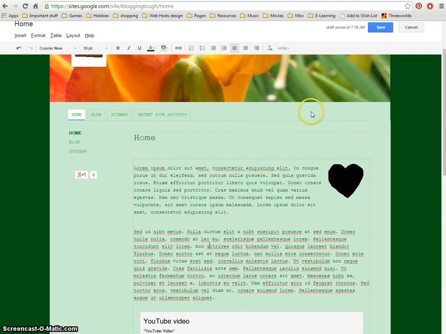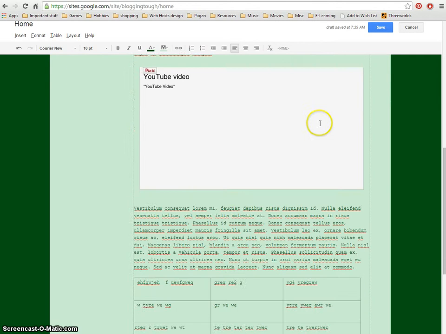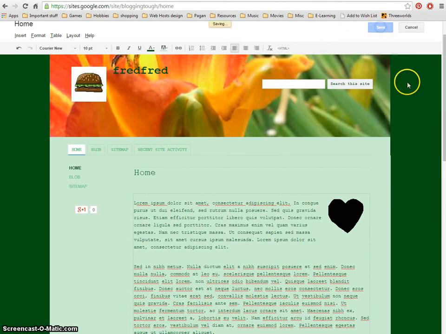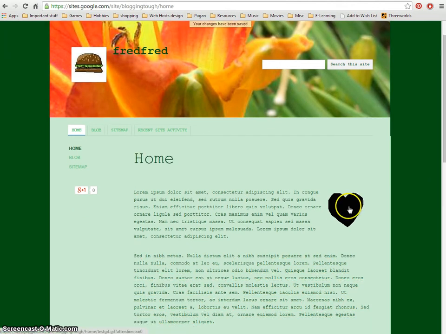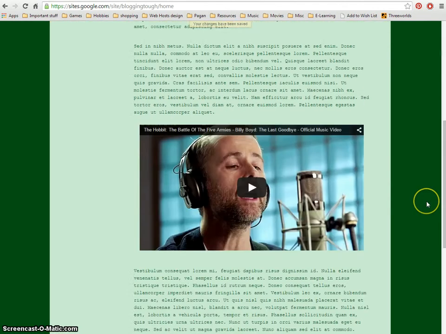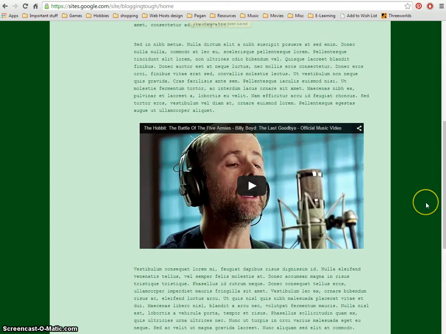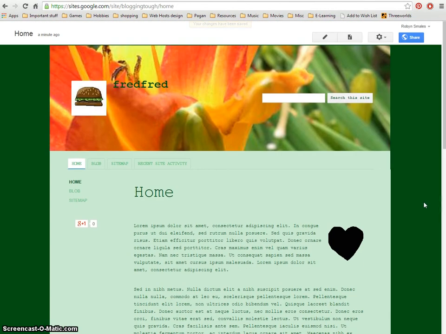When you are done and your content for your web page is set up as you like it, just click the save button and that will take you to your page. And there is our page with everything in it that I've just put in.